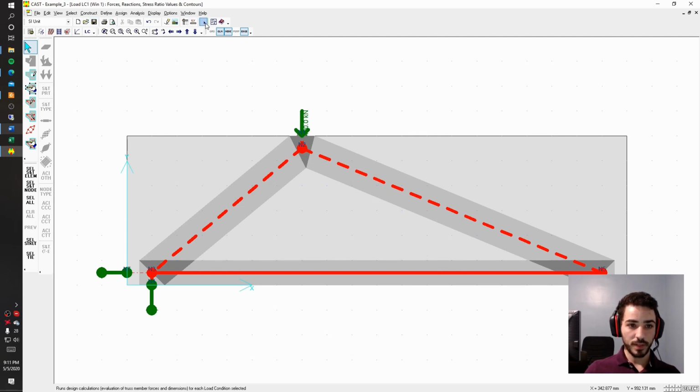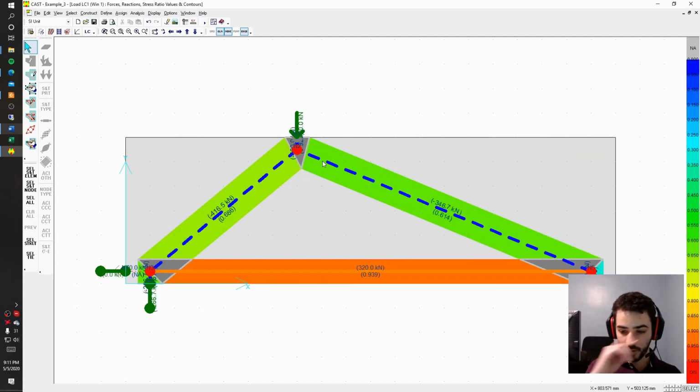So I'll just save that and run again, and now we see some color coding of the stress ratio of each of these elements. Of course, greens are good stress ratios. You can see the stress ratios here. 0.6 times the capacity of this strut element, 0.68, and our tie is about 94% of the capacity of these ties.